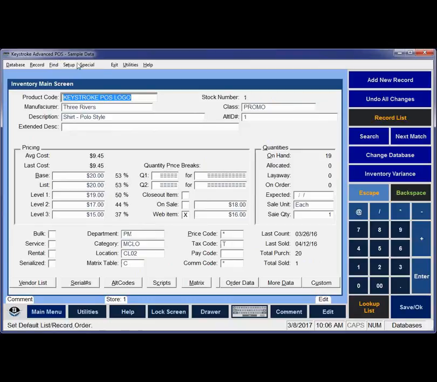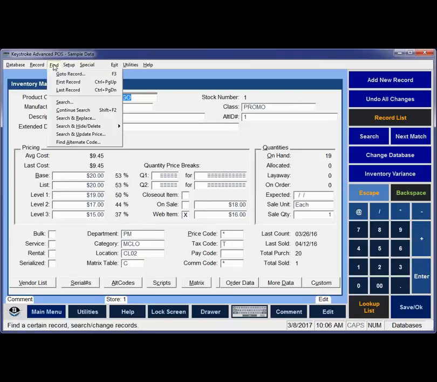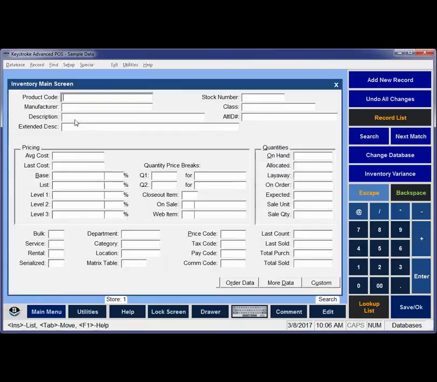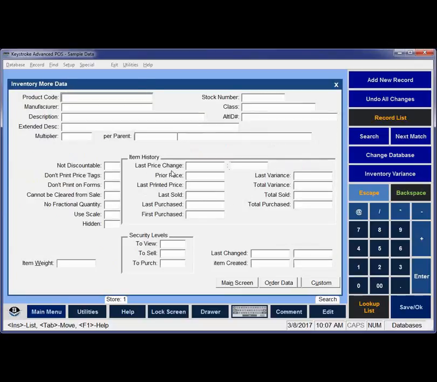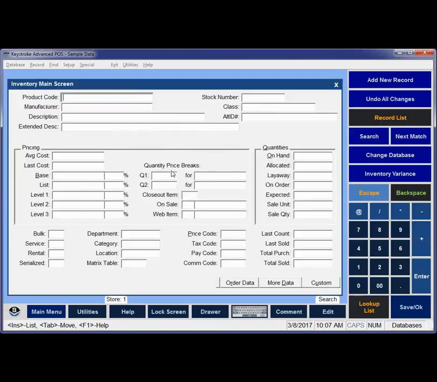And now remember, when you're doing this, find, search, and replace, pay attention to what's going on in the lower right-hand corner of your screen. It's a search screen. It's basically blank. You can use F9 to go to whichever field you need.